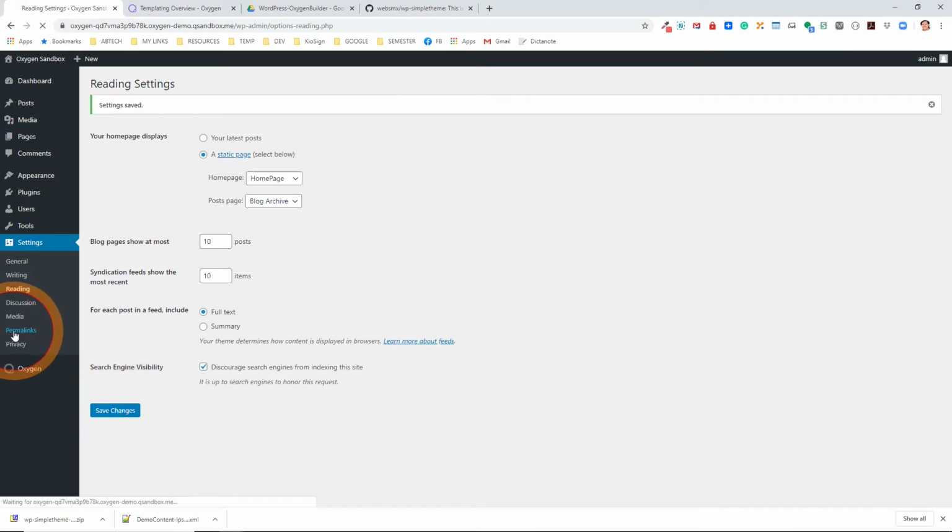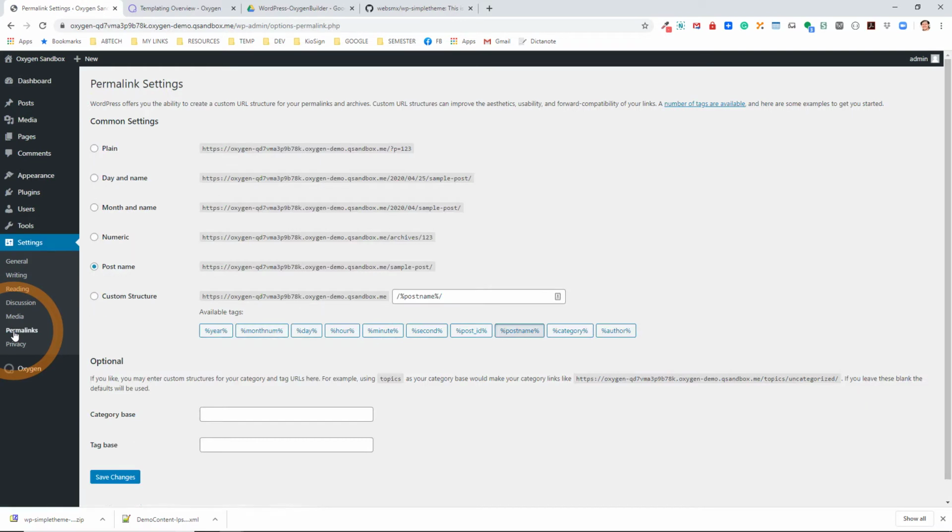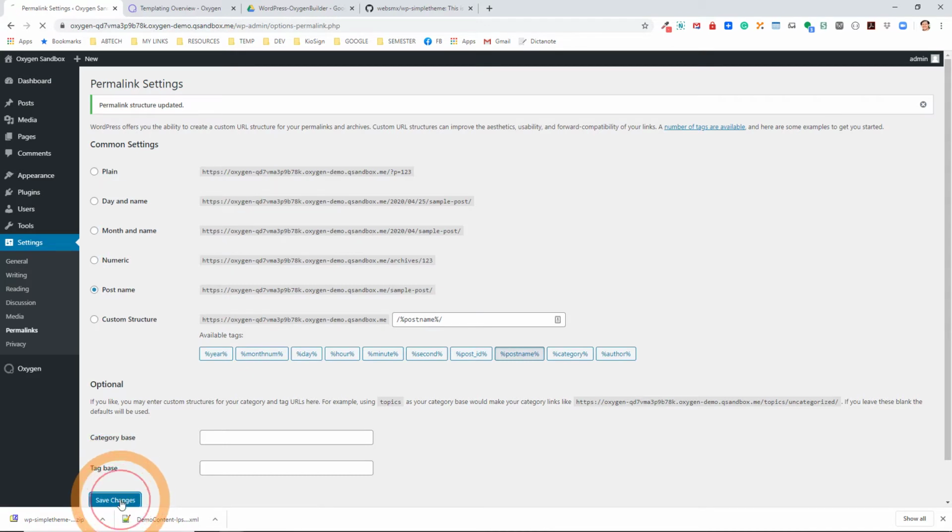Another thing we really should have done, because you do this on all sites, is make sure that you have the type of structure that you want. Post name will work just fine. I often use category in post name, but anytime you do change your permalink, make sure that you save those changes twice.